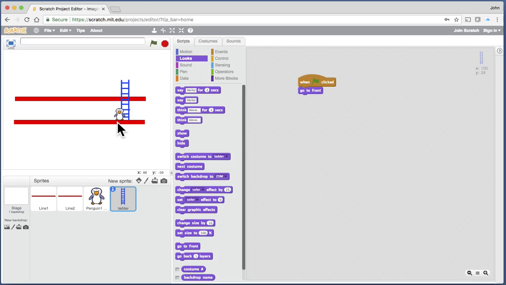I couldn't find a sprite showing the penguin facing backwards, so I thought I'd do it that way around. So now if I click that flag, sure enough the ladder appears to be in front of the penguin. So as he eventually gets to the point of climbing up it, that should help. That's the first little bit out of the way.